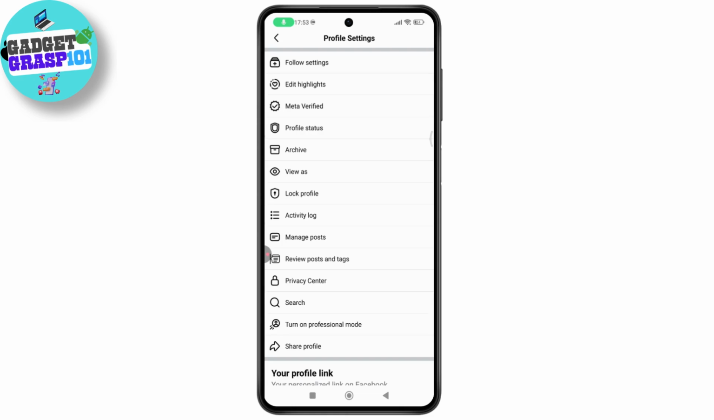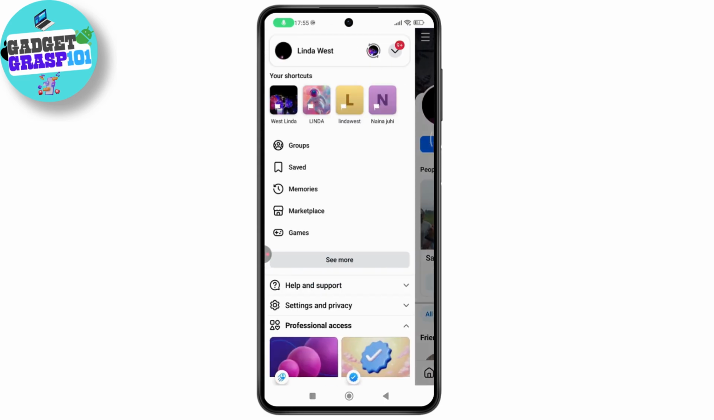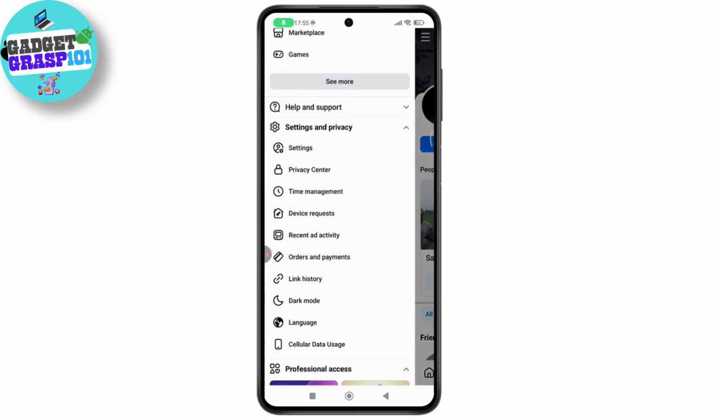So if you've locked your profile, just simply tap on lock profile, and then unlock your profile. Once you've unlocked your profile, you need to go with your professional mode. But before turning on your professional mode, you need to go with the top left, which has that 3 horizontal lines. Go with settings and privacy, and then tap on settings.